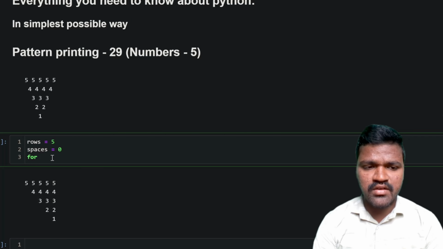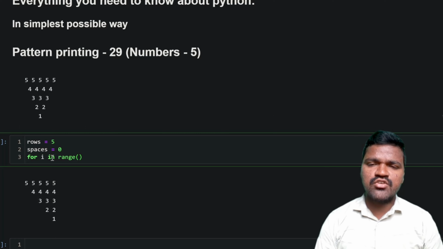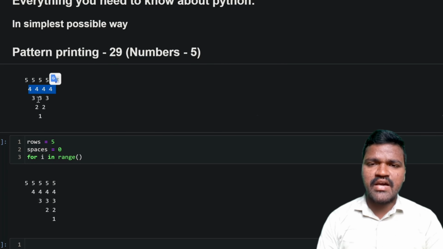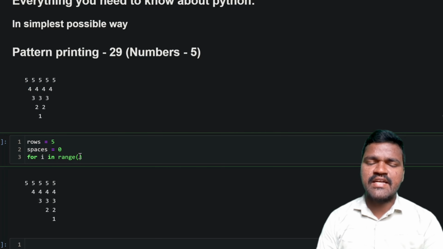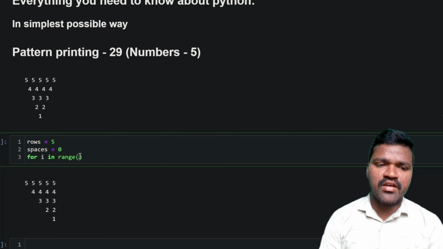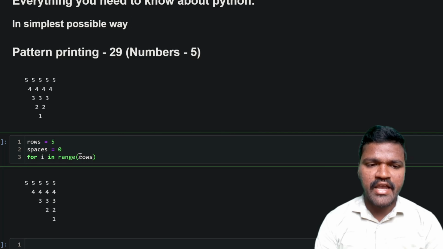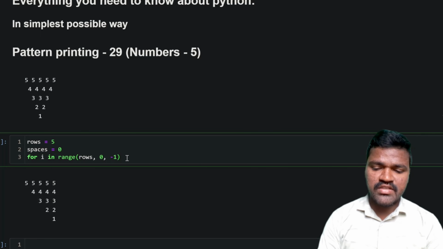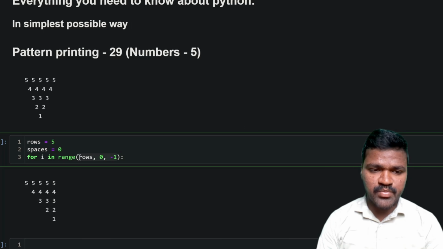So I am using for i in range. I want to generate a range of values. If you carefully see here, I have 5, 4, 3, 2, 1. The values are decreasing, right? So I will take the values in descending order from rows till 1. For that reason, I am taking rows and 0 and mentioning minus 1. By mentioning this, I am telling that I want rows to 0 on each iteration. I want to get the descending order. For that reason only, I am mentioning this particular range function.